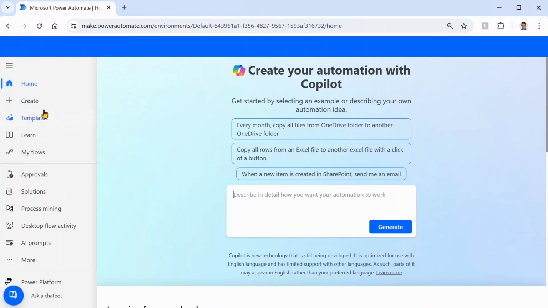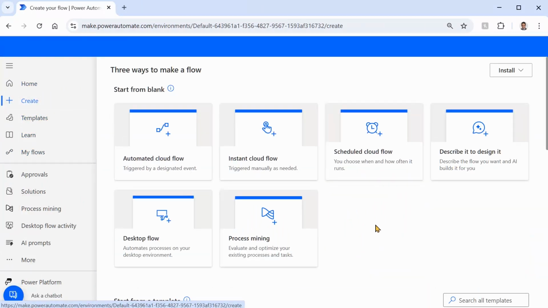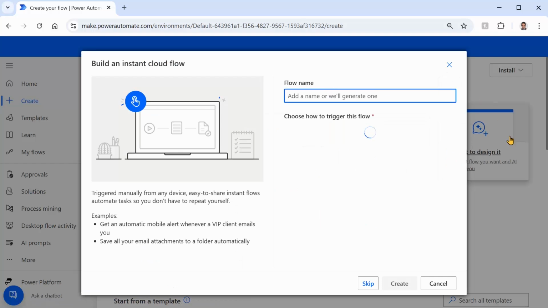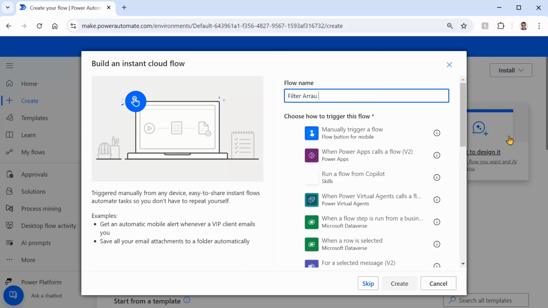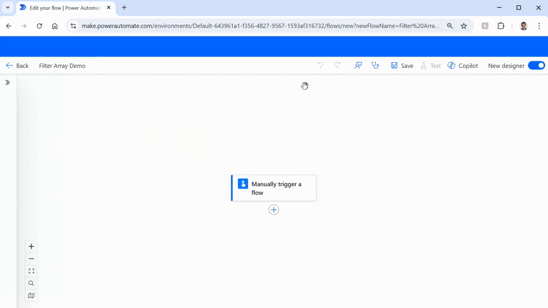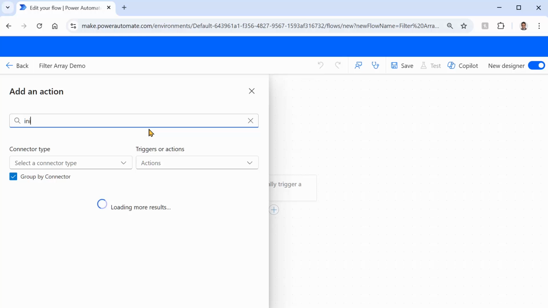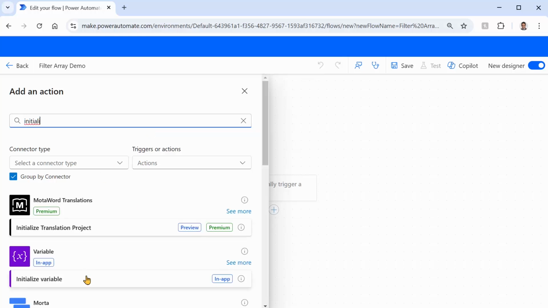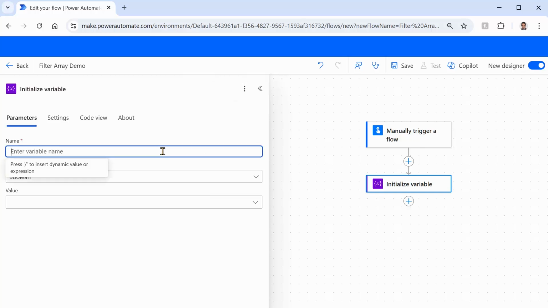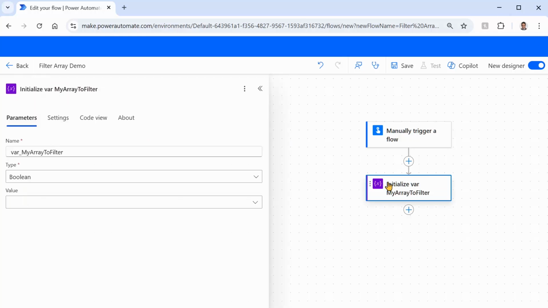I take it to Power Automate, so I want to create a new flow if you want to follow. I go and create an instant cloud flow, and I want to call it filter array demo. And I click on manually trigger a flow. Let's create it. All right, the flow is created, so I want to have a variable, initialize variable. All right, and I want to call it var underscore my array to filter. And as always, I want to take a copy of this variable and I put it in front of this initialize so it is more understandable.